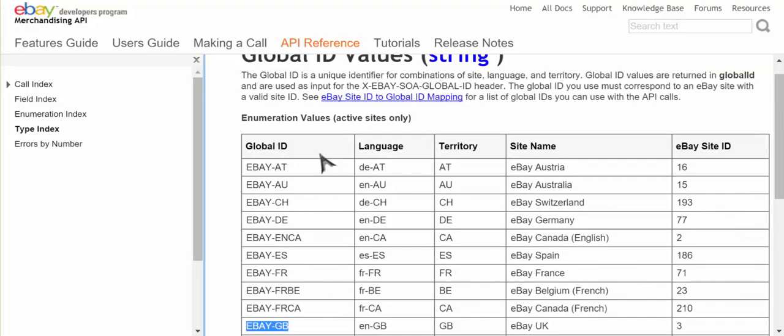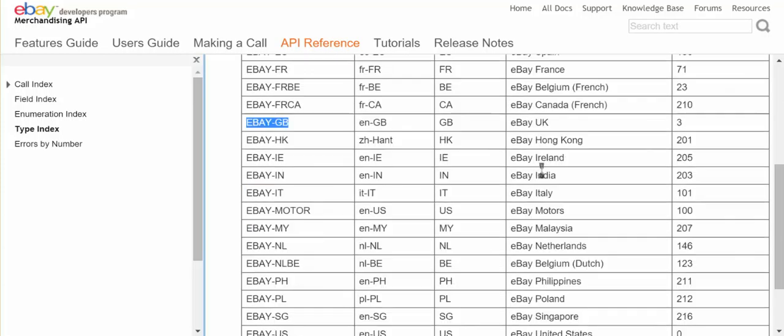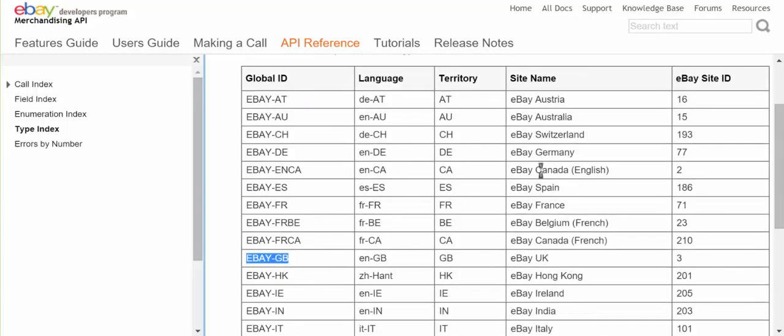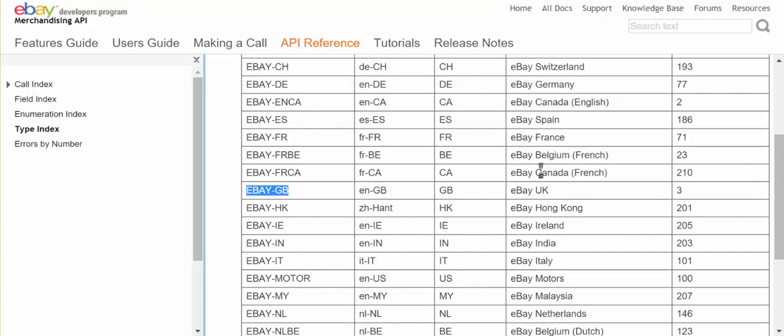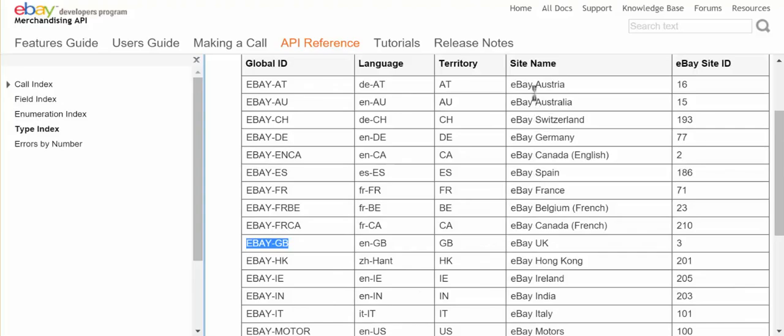This left column here is the global ID, and it totally depends on where you want to be getting products from when you do searches. When you do your searches in the software, it's going to go to whatever global ID you've put here. So that is exactly how the global ID works and where you're going to get that information.